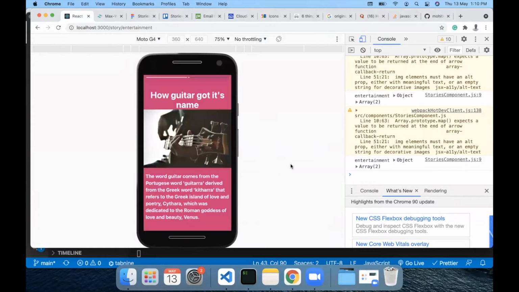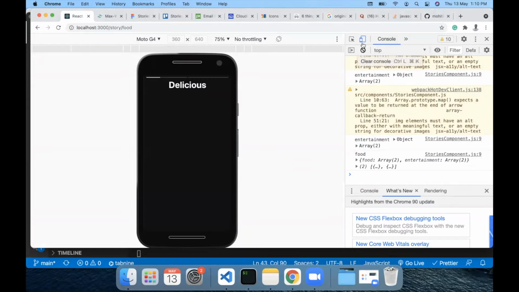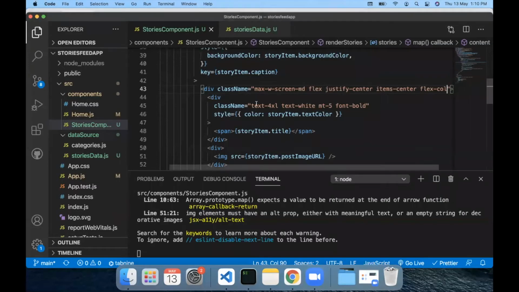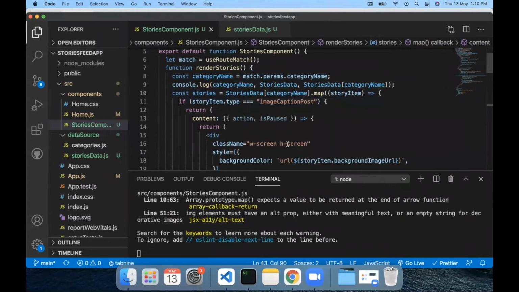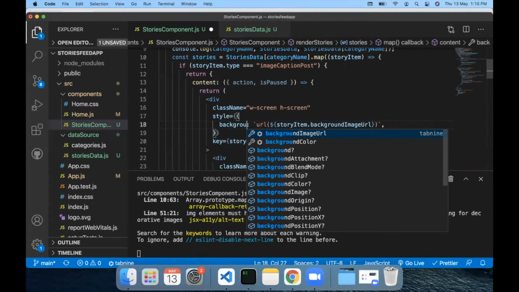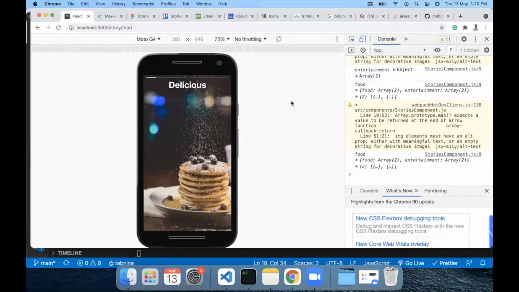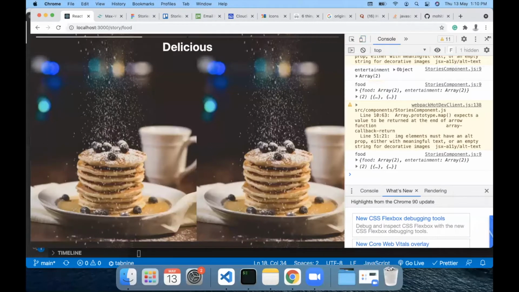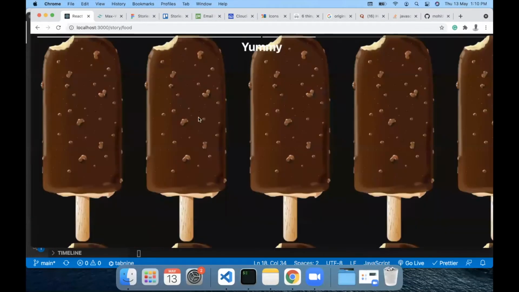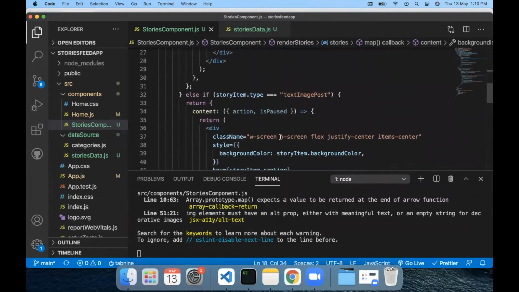Similar to this, we need to make changes in our image-based post as well. So in case of food, we have the image like this. I think I made some wrong changes here. Let's just check. Yeah, this should be background image. Just check the desktop version here. We don't want the image to be like this, so let's make similar changes here as well.